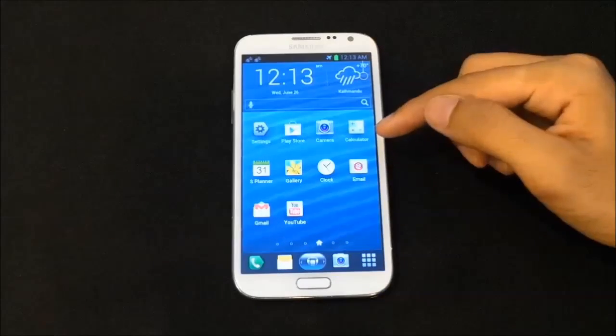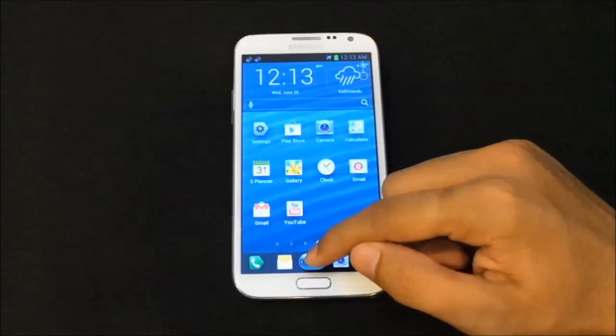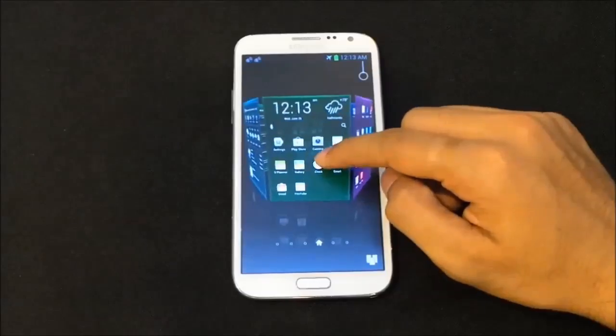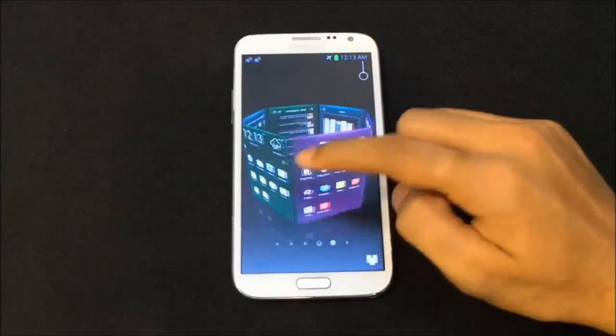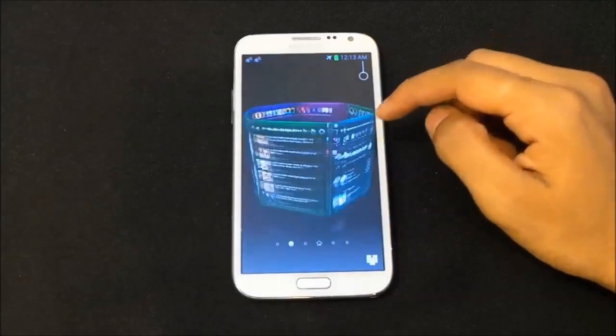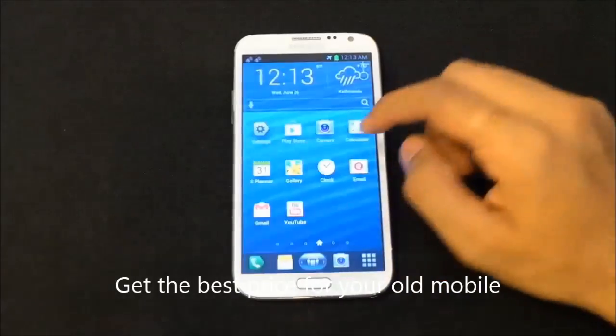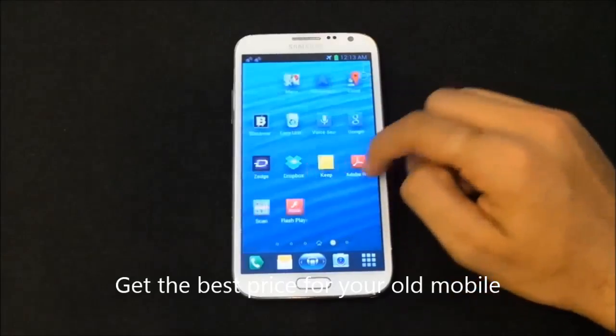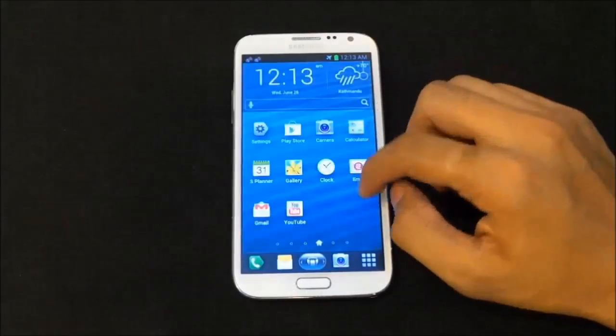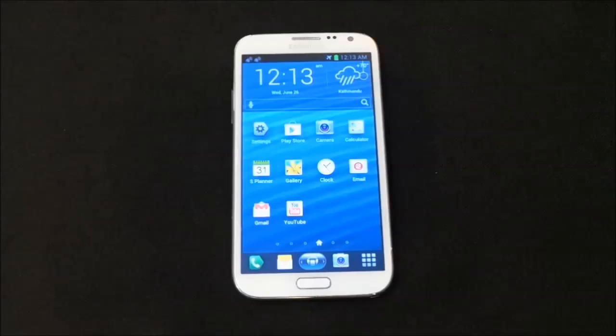So now we have a SPB Shell 3D look, and now if you tap this, you have this 3D kind of view. Alright, very cool. So this is very similar to SPB Shell 3D. So the launcher is very smooth, very simple. If you want this fancy kind of launcher, you can definitely try this. So that's my number one.